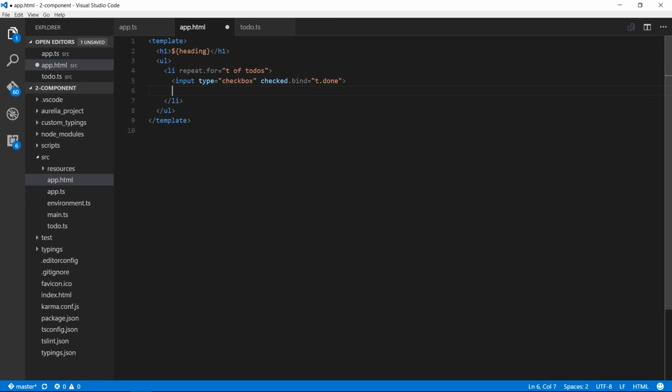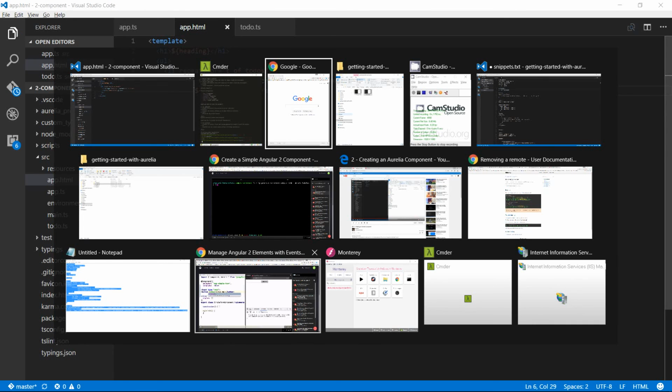And what I'm going to do is create a span that is going to just use the string interpolation syntax to render the description. It's going to be ${t.description}. Okay, so that is good enough. So let's go into our browser and see if it has... before we do that, we'll have to run the application.